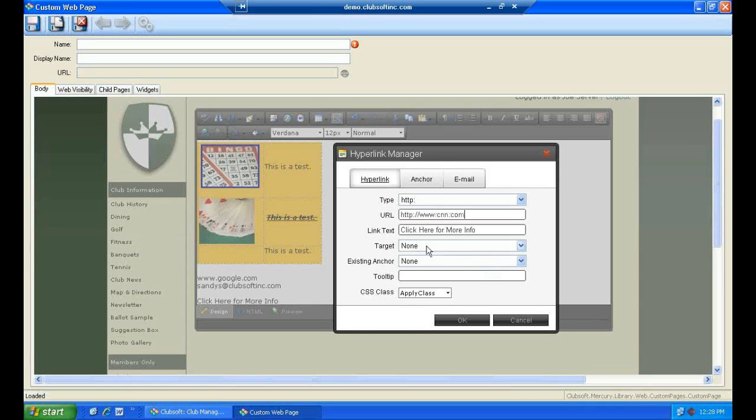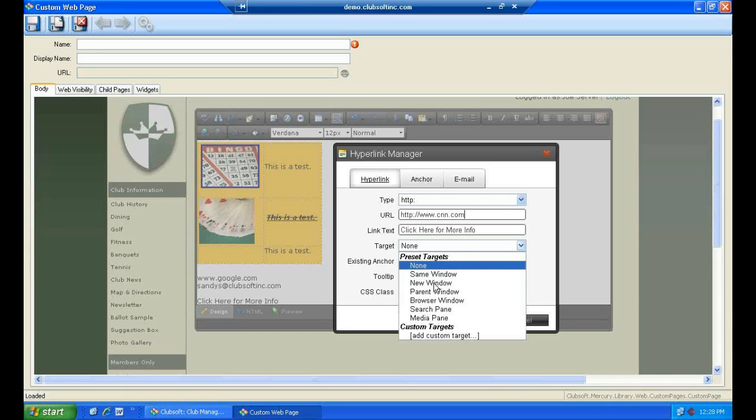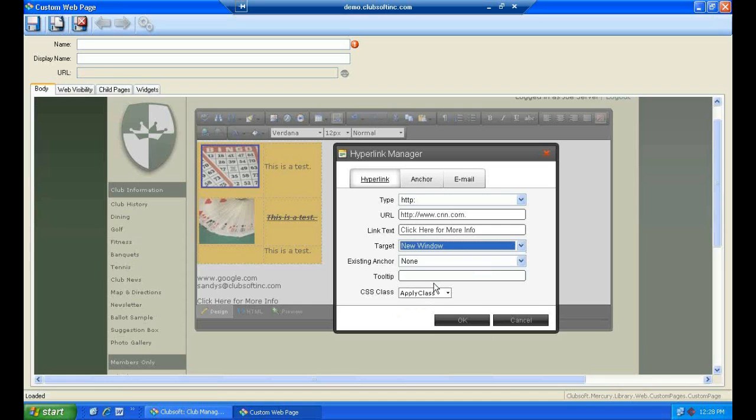Anytime you're actually leaving your website to go to another third-party site like CNN or Google, you want to make sure you open in a new window. That way they're not leaving your site to go to that site. They're just opening that website up in a brand new web browser window. That's going to help to make sure that you have continued activity, that members don't get frustrated because they've left the site, now they have to go back and so on.